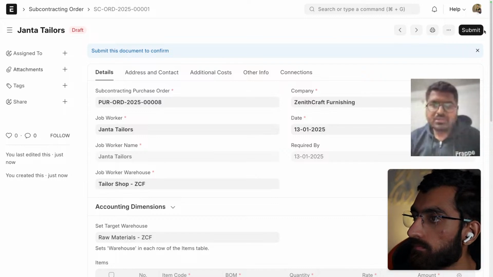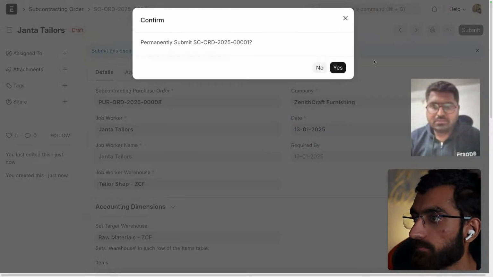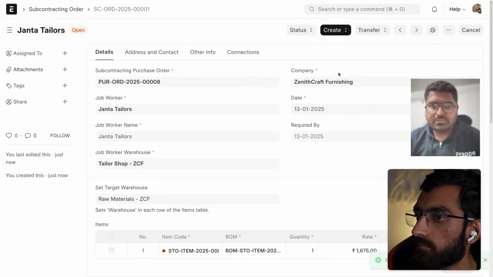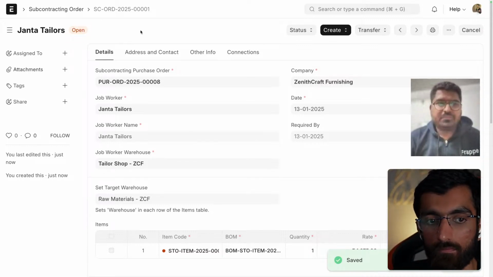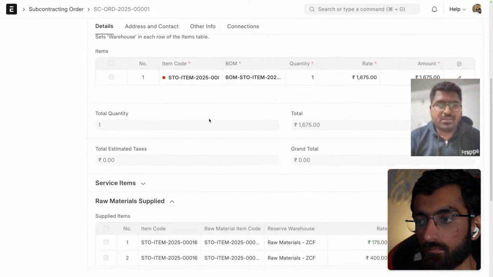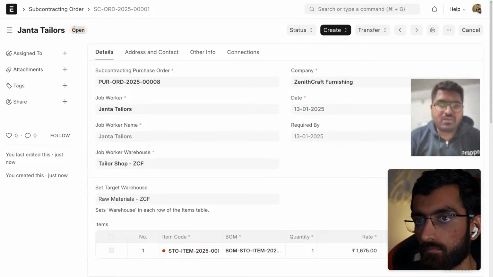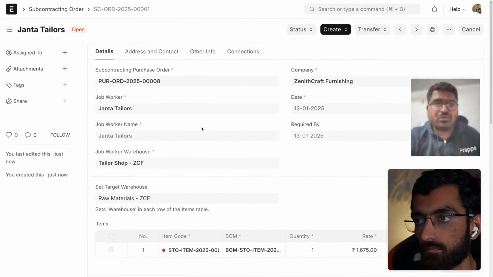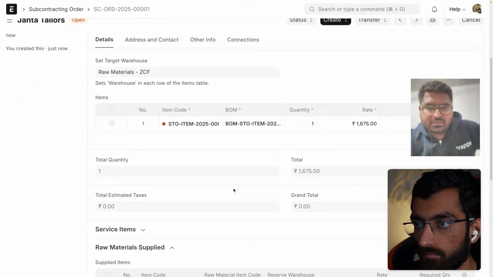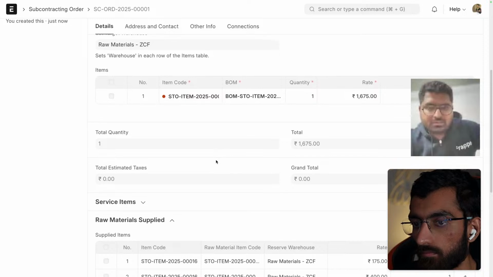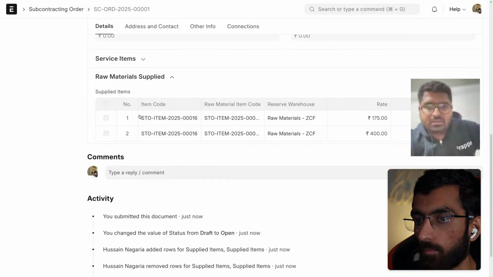Okay, just press submit. Okay, now it's open. Why is it open? Because now you have given the real order to them, and you can also track the raw materials in this case. Scroll down, scroll down. Wait, wait. Scroll.